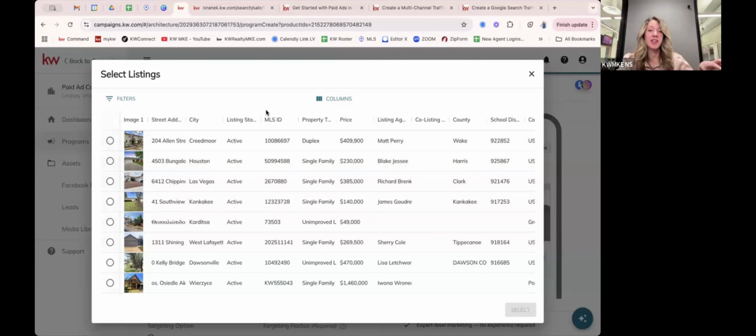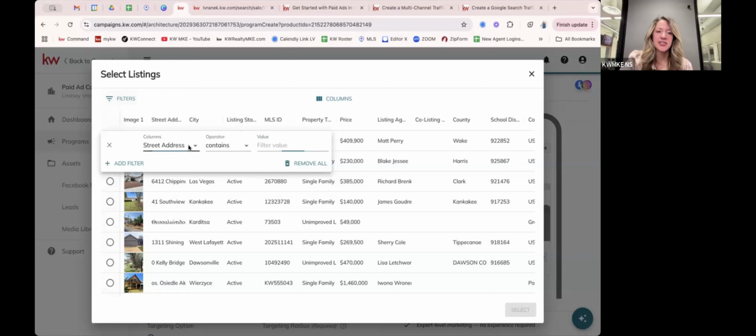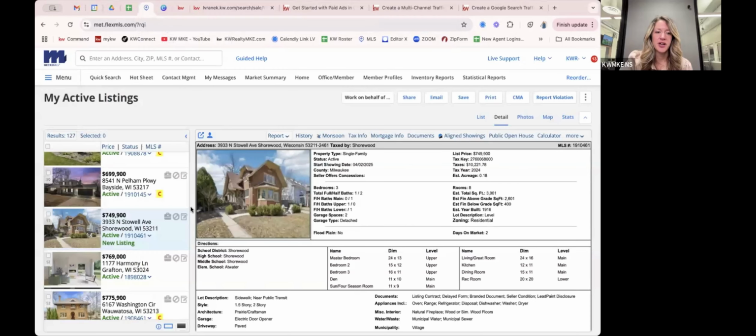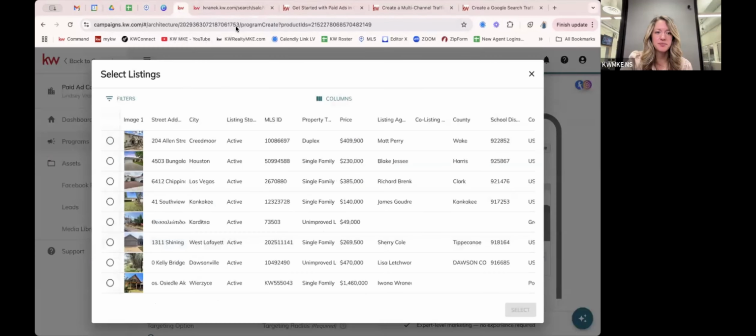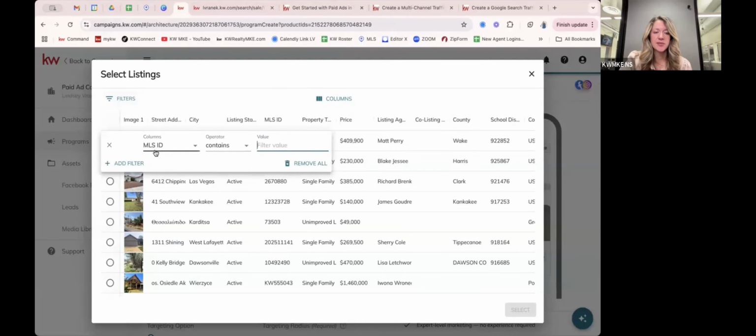And keep in mind, this is pulling every single listing across the entire country. All of the MLSs are linked in here. So in order to search, you're going to click on filters. And I would suggest filtering by the MLS ID. And I pulled up one of our office listings. So I'm going to grab this one here in Shorewood. It's a new listing from Dusty Lorena. I'm going to use his as an example. And so I'm going to click on filters, change it to MLS ID, and I'm just going to paste that MLS number in there. And so that's going to search for that listing, and it should pull up eventually.